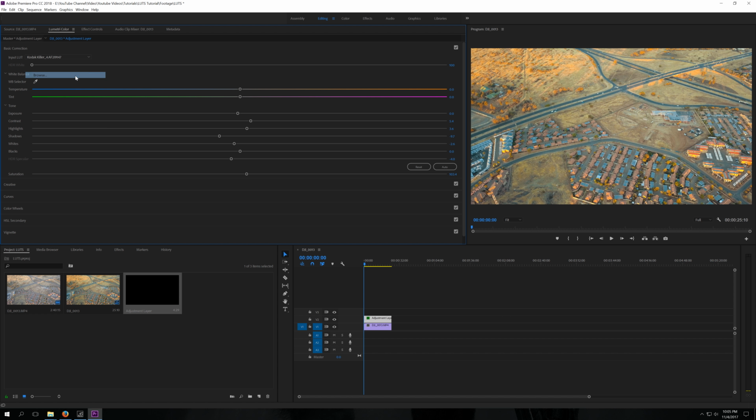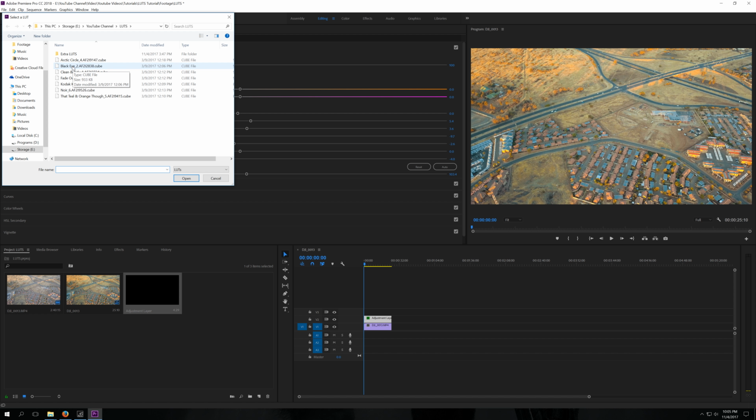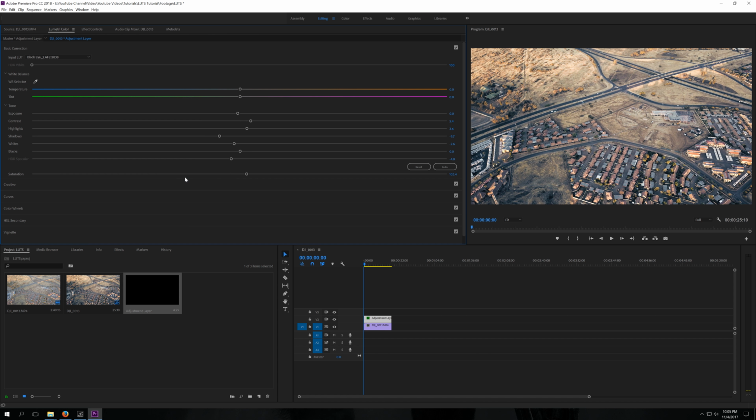You can apply different LUTs. For an example, Black Eye. As you can see here, it gives a clear example that it's way too powerful, that the LUT is making too much of a difference to the original footage. So we want to tone that down a little.